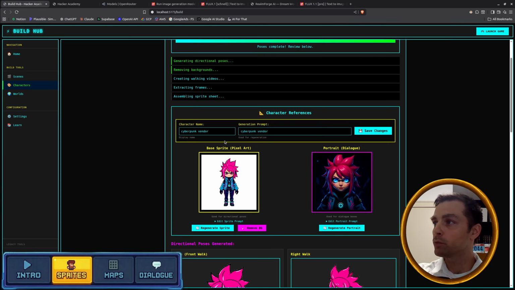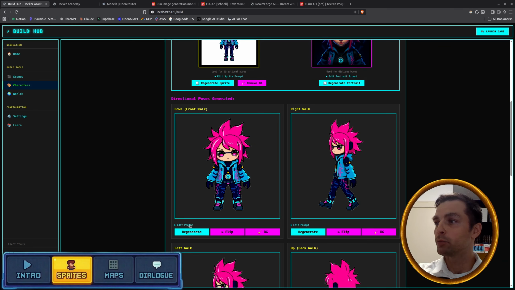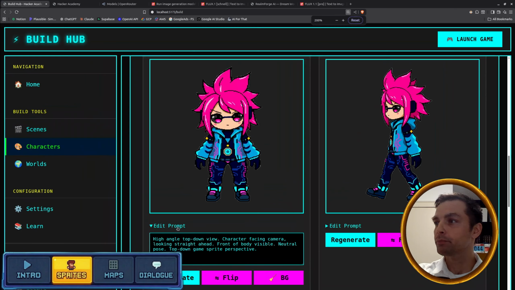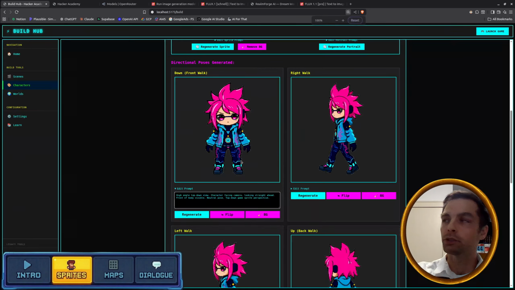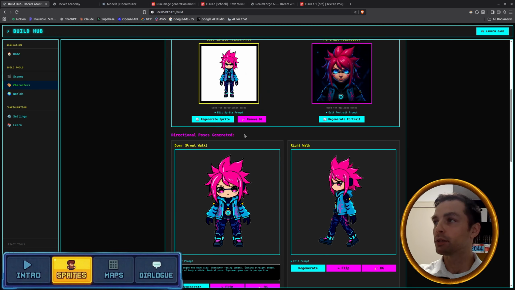But before I go on, what we do is we feed this sprite here with some text about how to transform it, which we can see here. So: high angle top-down view, character facing the camera, and so on. And we're doing this not using text to image, but using image to image.